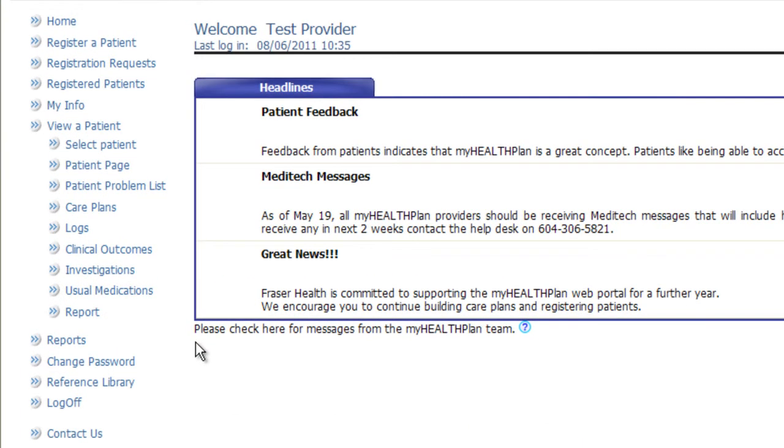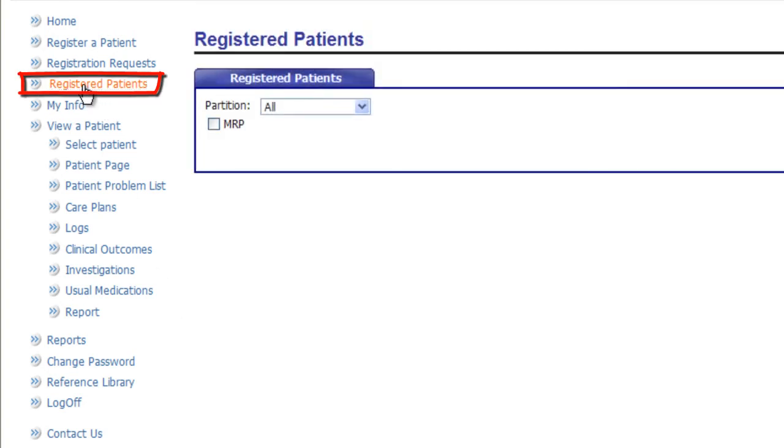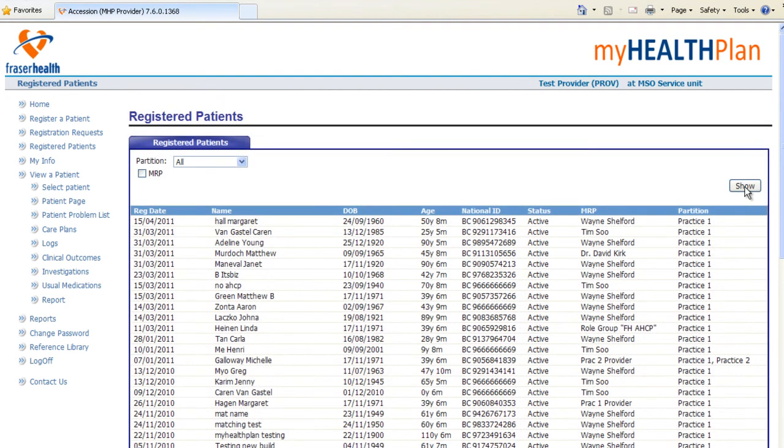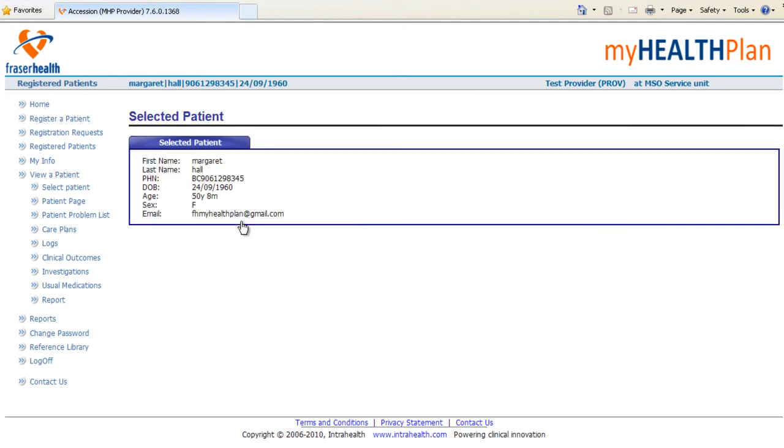Manage registered patients. To view a list of all of your practice's registered patients, go to Registered Patients on the navigation menu on the left of the screen. Click Show to see a complete list of patients with the default options, or change the options to see a filtered list of patients. To select a patient, click on their name. Then use the navigation menu on the left of the screen to see specific information on that patient.